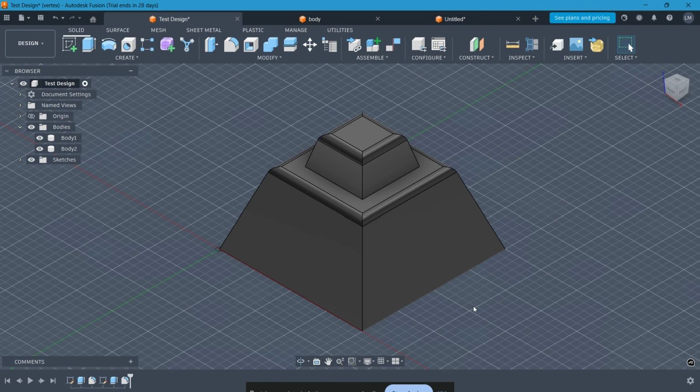And that is really all there is to it. You now know exactly how to manage body visibility to keep your workspace organized and efficient.